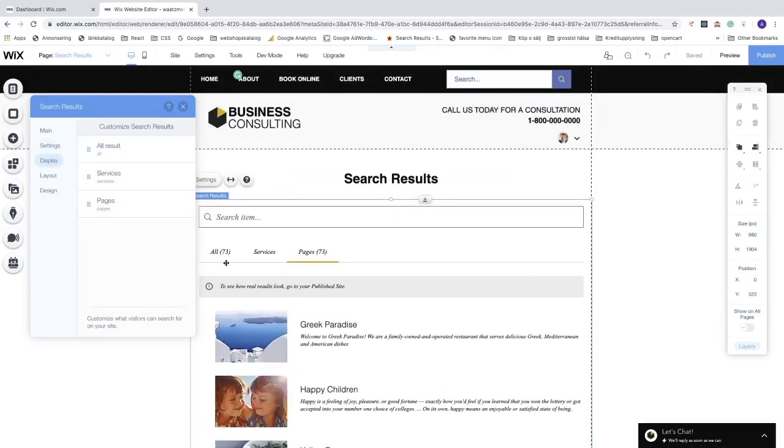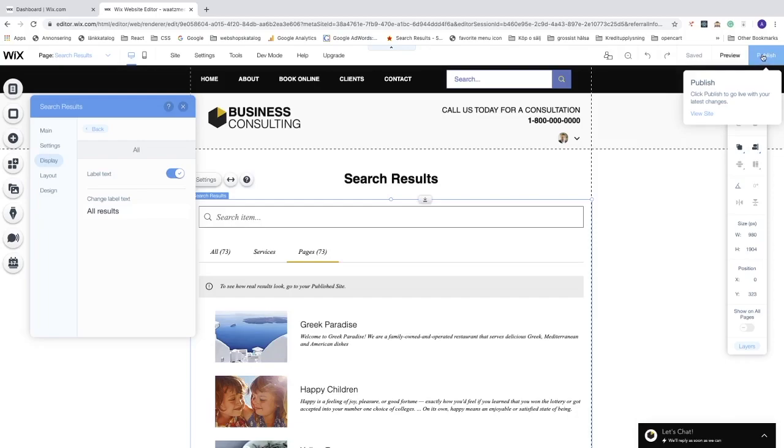Now we got this one, all services and pages. What we can do is we can hide it if you like, or customize. So we got this label text. So if you check this one, we can change this text, all. Change label text. So just change it to whatever you like. Okay, so to make these labels appear right here, you need to publish right here in the top right corner before the changes will appear.